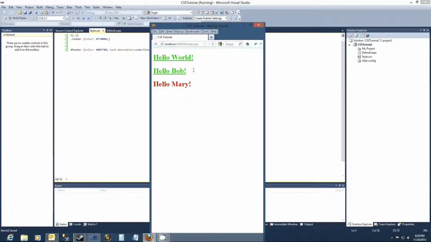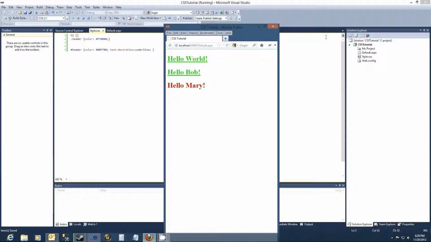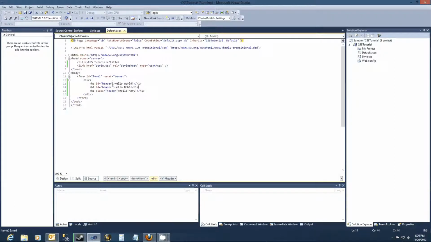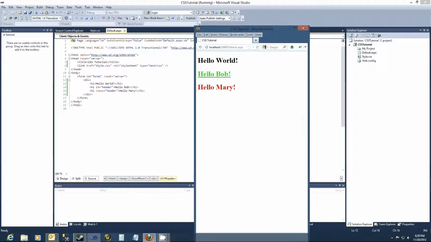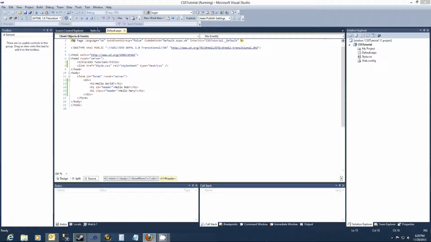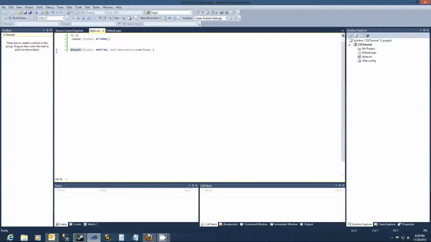We go back and we refresh this, and you'll now see that our header, or headers, I'm going to go ahead and change that because that's not valid. You'll see that our header is now underlined and green because we told it that for the identifier header we want it to be green and also underlined.